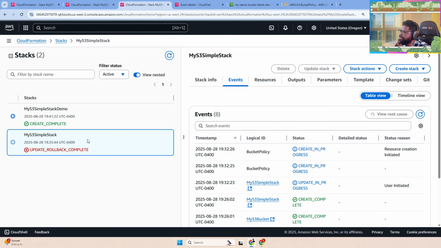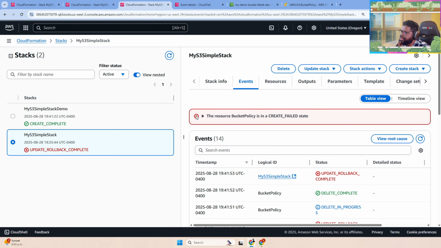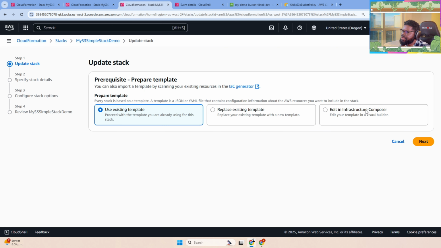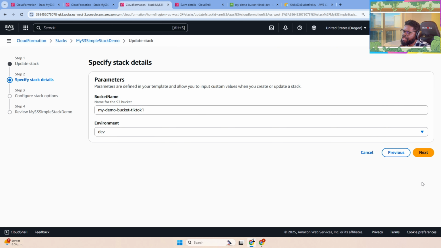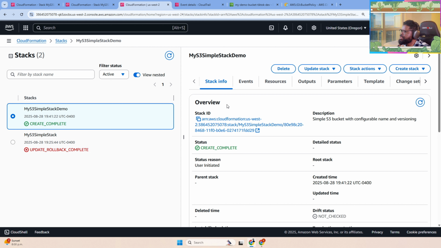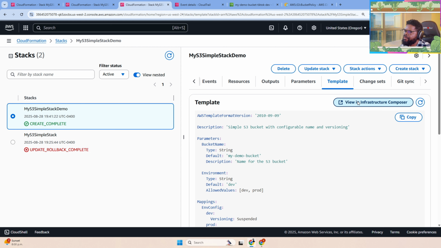Let's see if the second one has created. This one, rollback is done. Let's go back and edit this one. This is the one we wanted to update the stack, make a direct update, edit in Application Composer. Like I said, you can always upload a new file. This is the one that is working, right? So template, view in Application Composer.